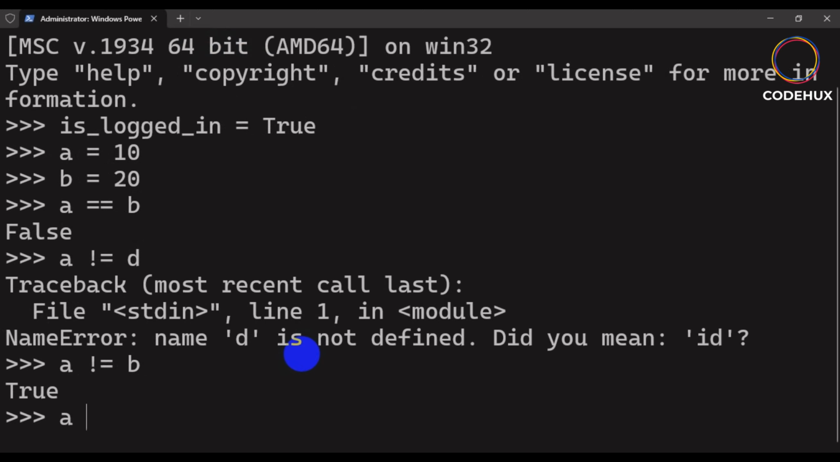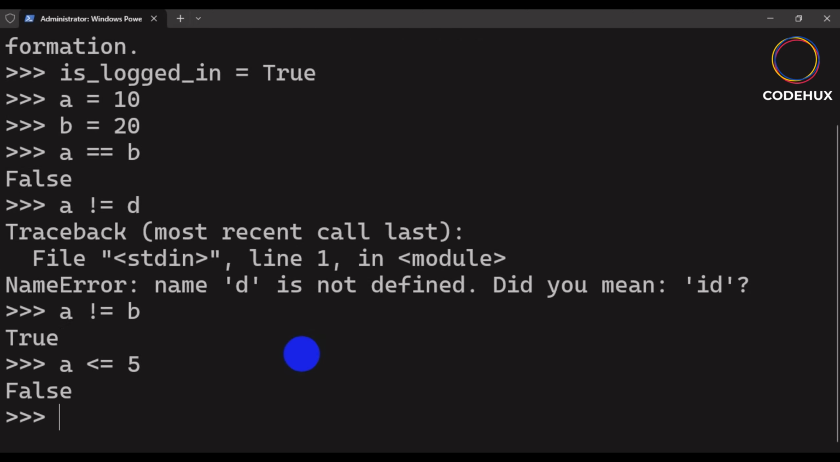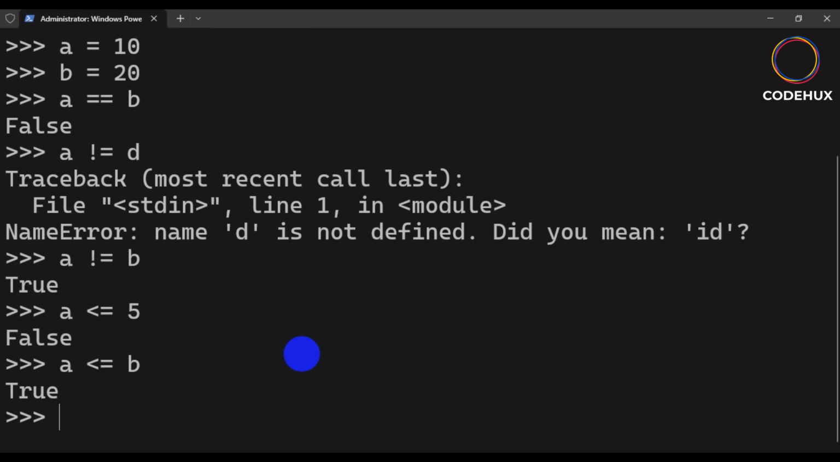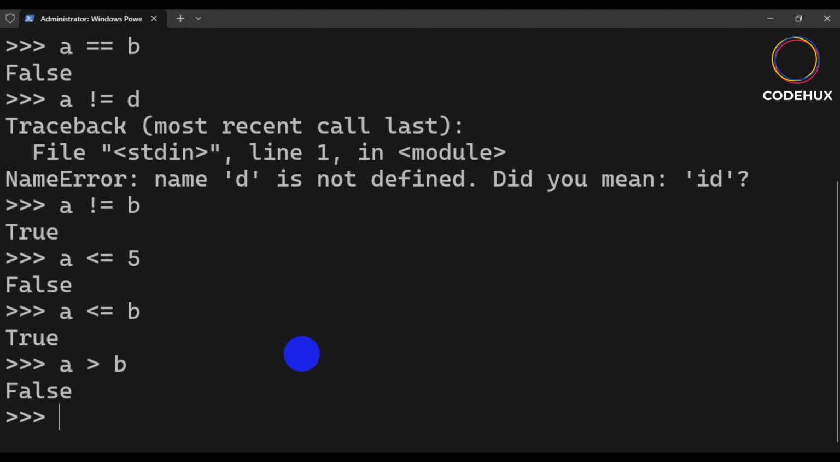If I say a less than or equals b, it says true, because a is less than b. Let me type it again. If I say a less than or equals 5, it says false, because a is actually greater than 5. So we just need to take note of all these things. If I say a greater than b, it says false because a is not greater than b.